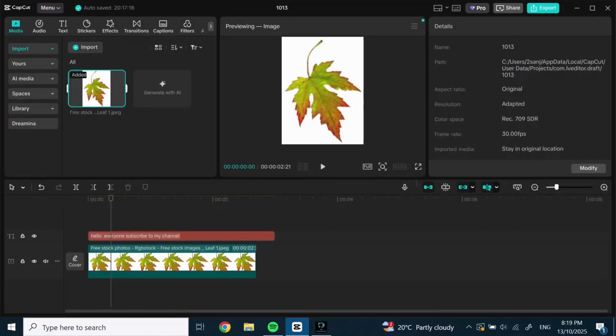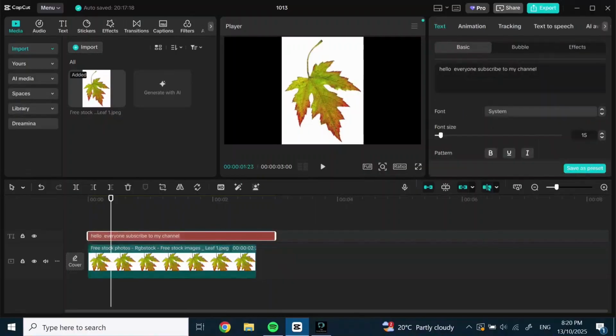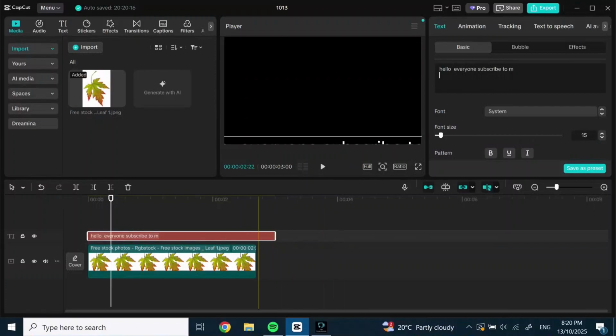Let's jump right in. First, open CapCut on your device. You will find subtitles in orange color in the timeline above your video. Now, simply click on the text above your video in the timeline, and on the right side, you'll find the text option. If you want to delete one text, simply delete it.